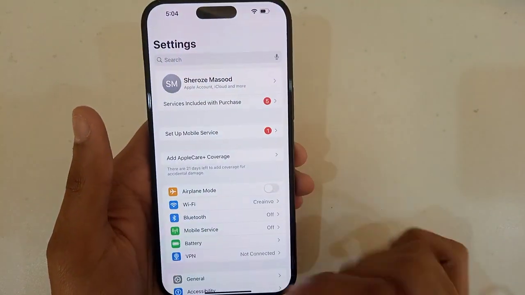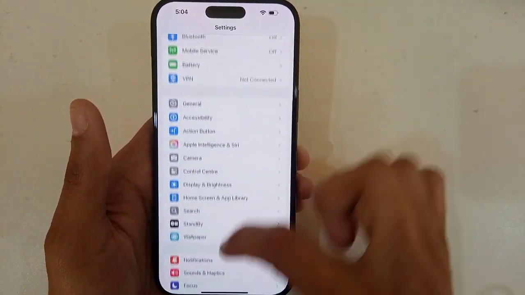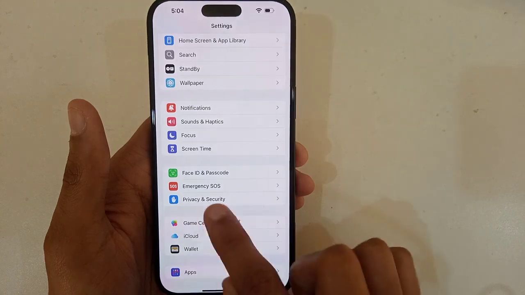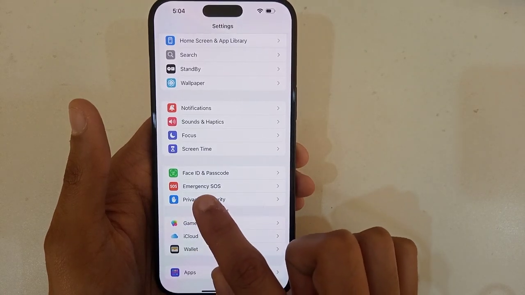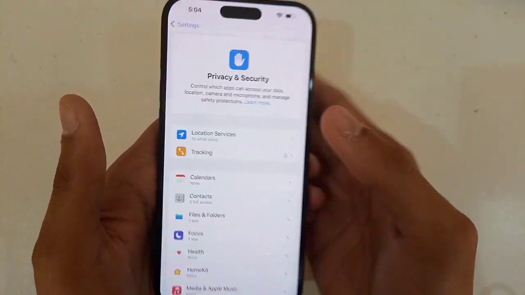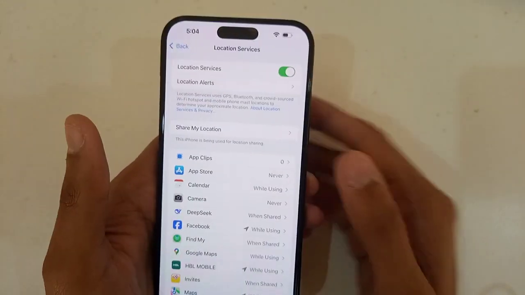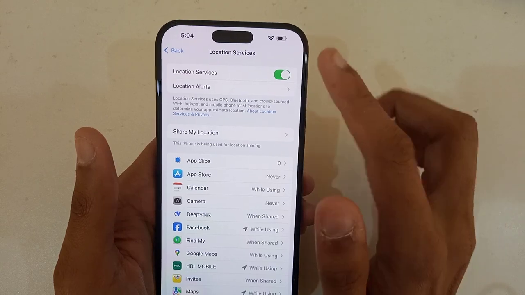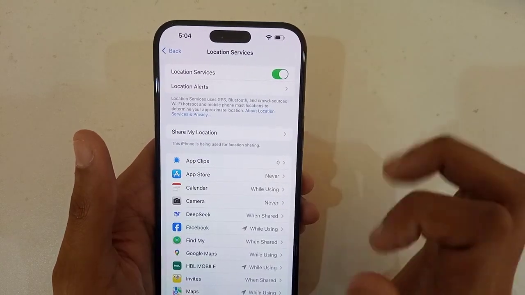What you need to do is just go back to the settings, scroll down, and go to the Privacy and Security option here. Select it, and you need to go to the Location Services here. Just go to Location Services and make sure you have allowed Location Services enabled.